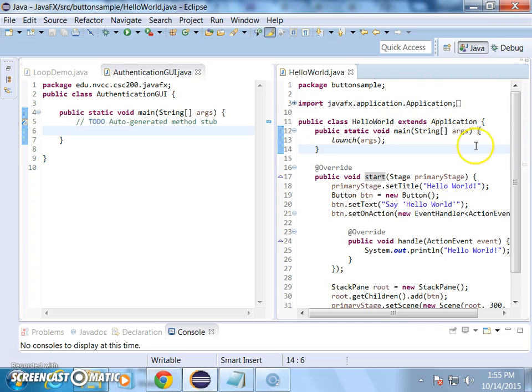So we need a JavaFX application. Like last time I showed you, if you're dealing with applets, you extend JApplet, right? To make it an applet. So this is just an app, a JavaFX application. So we just extend Application.